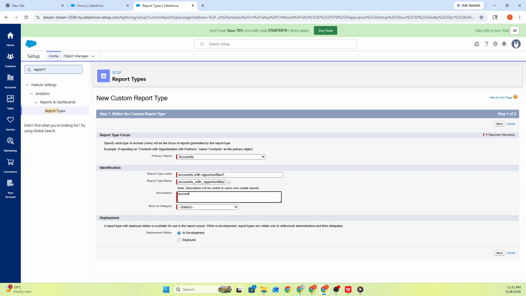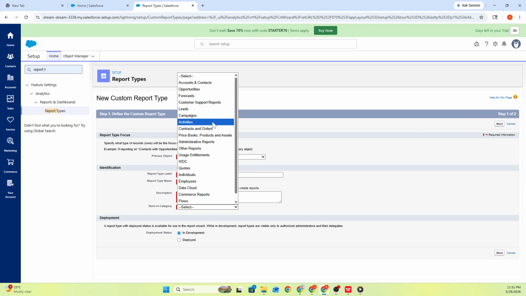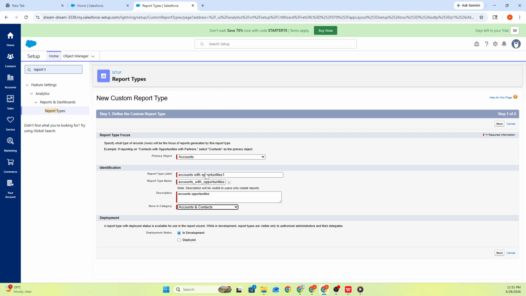Enter the report type label, the report type name, the description, and the report category using the available fields provided on the page. Once the report type details have been entered, move to the deployment status section. In this area, Salesforce will provide different deployment options for the report type.